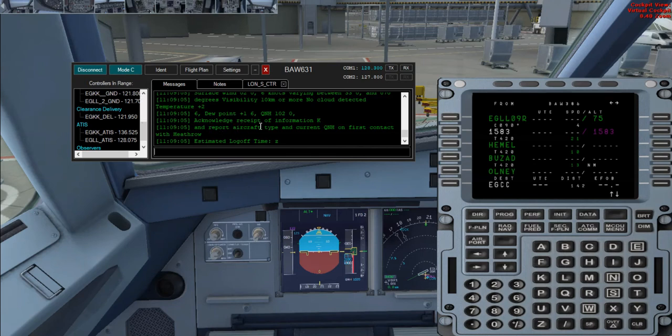So he says acknowledge receipt of information Kilo and report aircraft type and current QNH on first contact with Heathrow. Alright, so on first contact with Heathrow we have to tell them aircraft type which is A320 and current QNH which is 1020. Alright. So we'll have to go to ground. Since we don't have delivery right now, we'll go on to the ground.